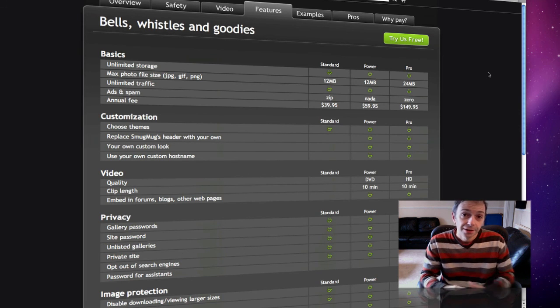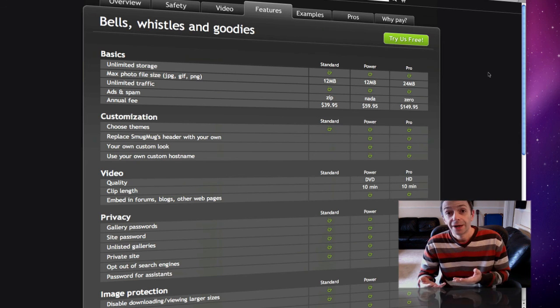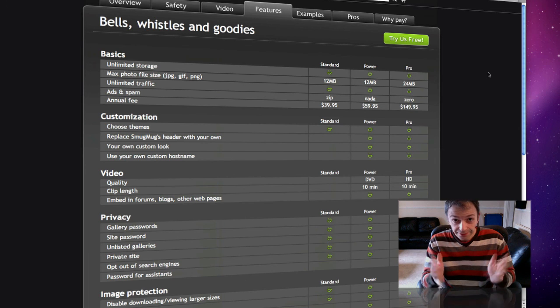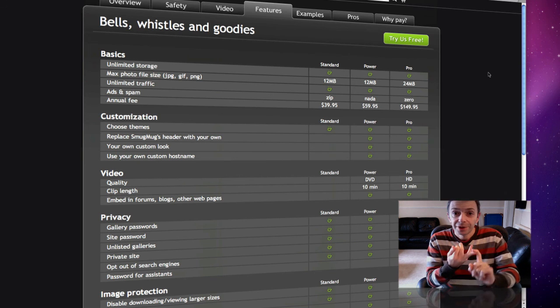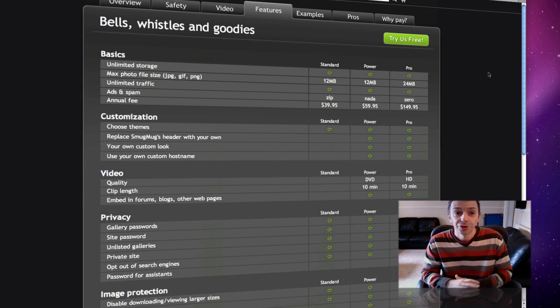You can sign up for a free trial to SmugMug. You get 14 days free, and after that initial 14 days, you have to choose from one of their three levels of service: Standard, Power, or Pro. Standard is going to cost you just under $40, at $39.95, and that's for a whole year. You get unlimited uploads and unlimited traffic. The only thing they limit you to is 12 megabytes per photo, which is plenty for most users.